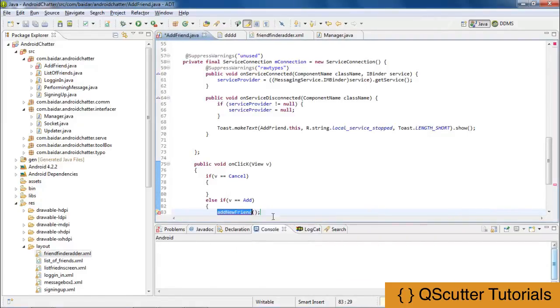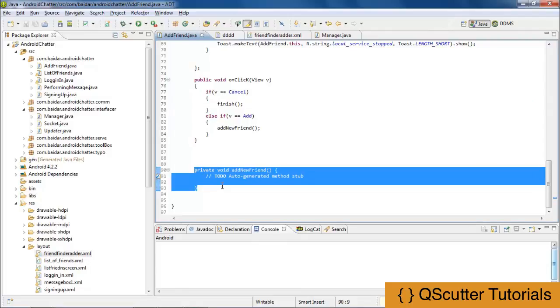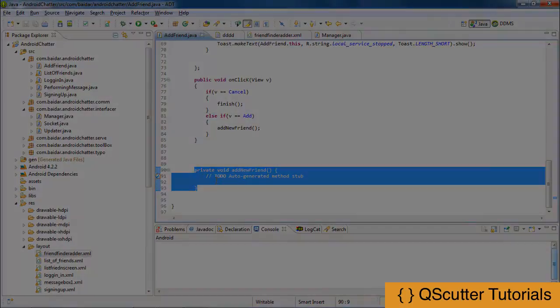So I'm just going to create a method addNewFriend in here at the bottom, and if a person clicks on the cancel, then finish the activity in here like this, and that will be the end of this activity. So similarly, I'm going to code an addNewFriend method and would come back with explanation.